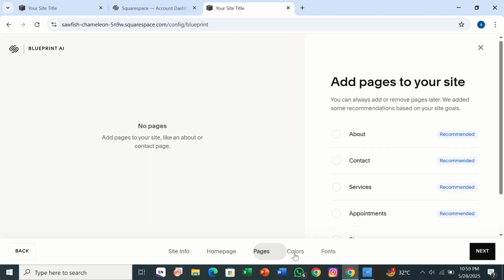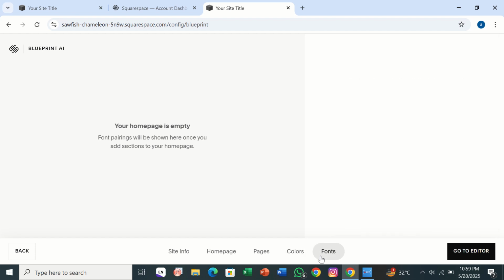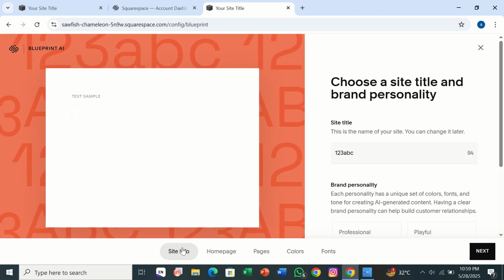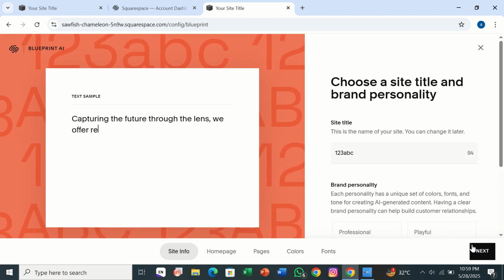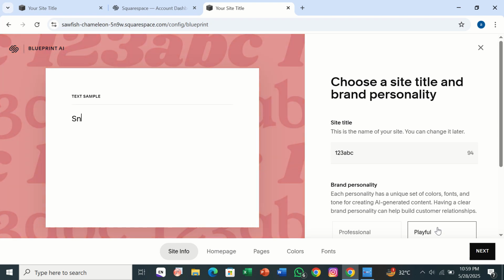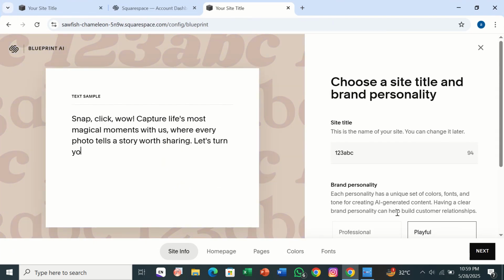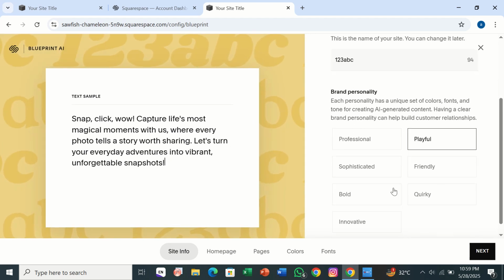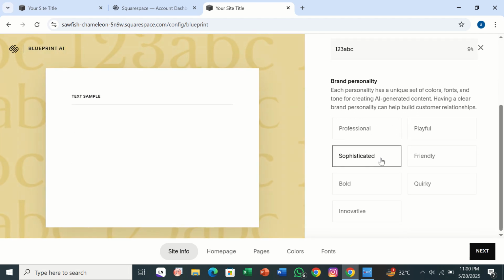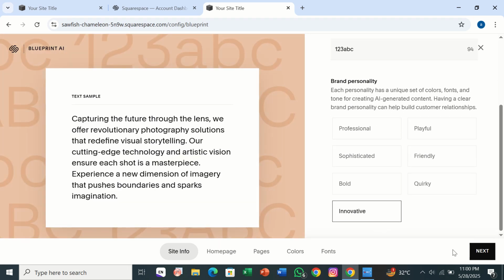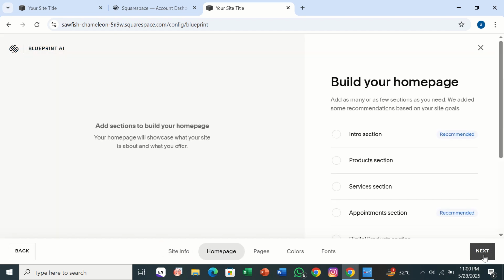Here, after completing this, you guys are going to move forward to all these options. Let's just check out the playful one. I am really curious to check out all these options, what my AI offers. Just go to the innovative one and next.